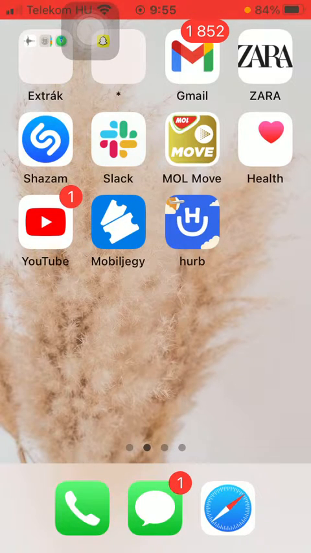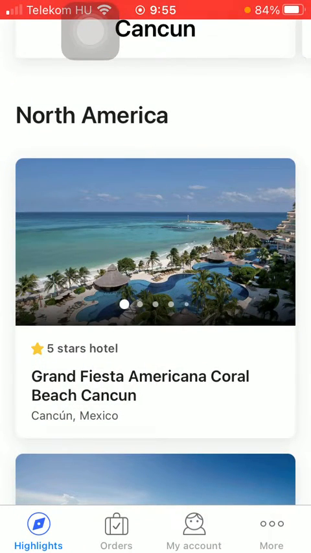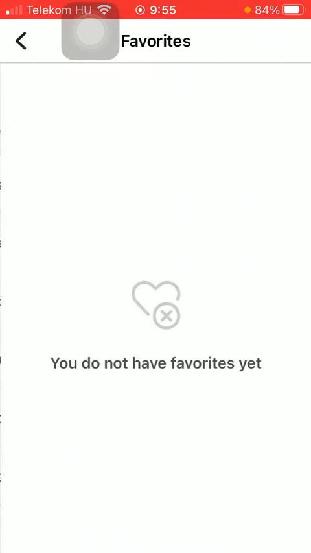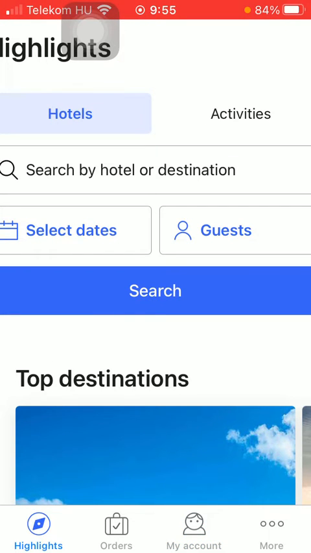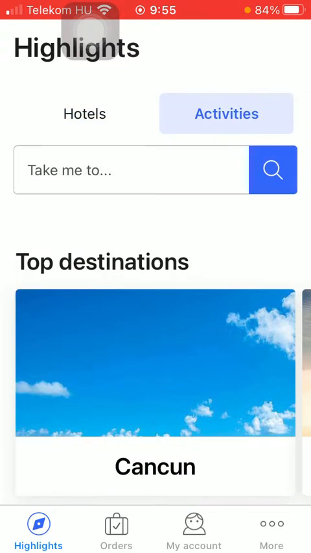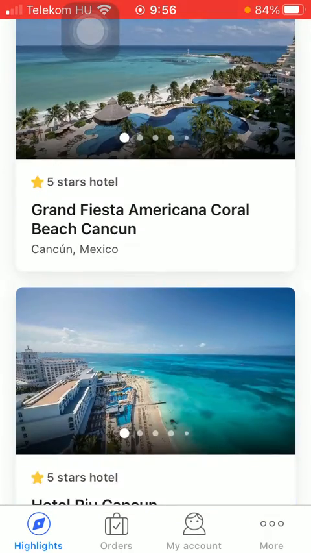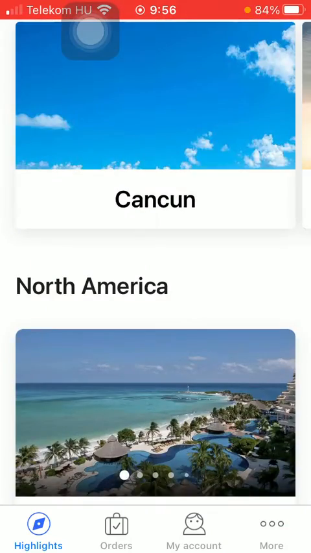Now let's jump into it. First of all, open the application on your phone. After that, you should tap on the My Account button, and here you will be able to find your list of favorites. But now go to the highlights section, and here you can either select from the hotels or activities, or here you can find recommendations in terms of destinations.